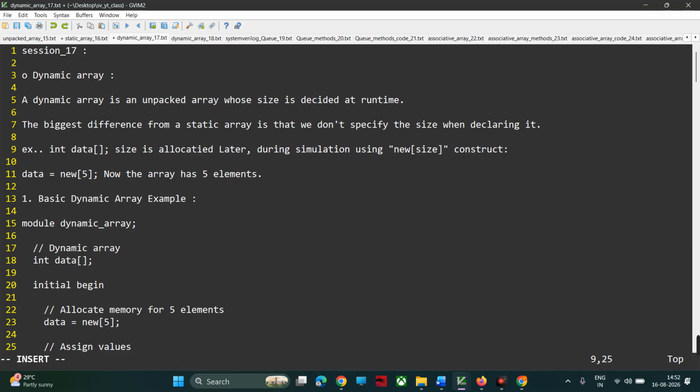The size is allocated later during simulation using this. During simulation, which means at runtime, you use new to allocate the size. New, square bracket, and inside it the size. Suppose you want 5, you will mention 5 like that. So this new is a construct which is used to allocate the size to the dynamic array. So this is the array declaration, and at runtime you are allocating size: data equals new 5.